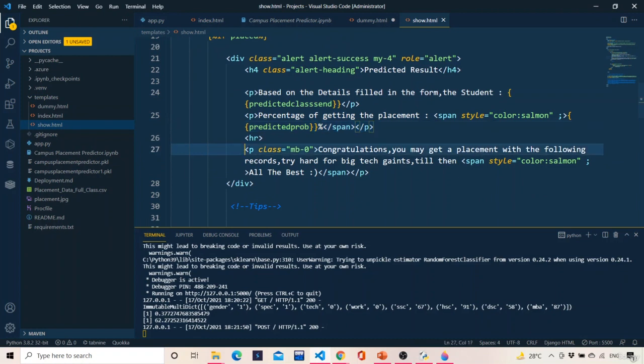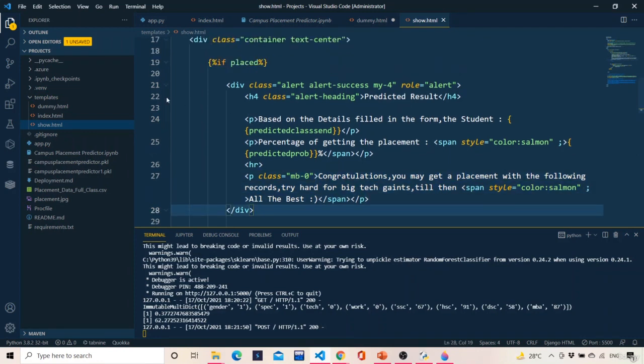Then, to make the UI look good, I'm writing some lines over here, like congratulations and all that.